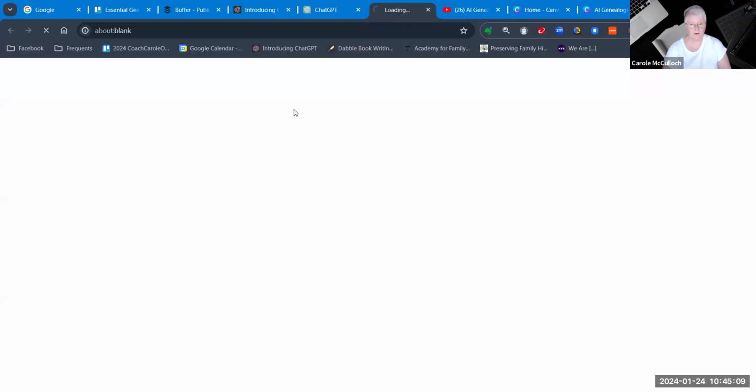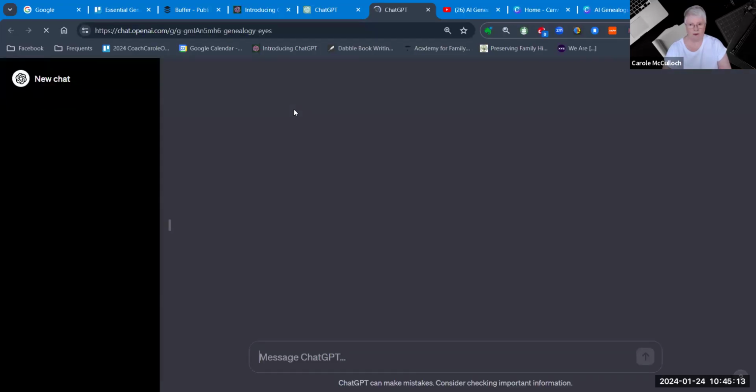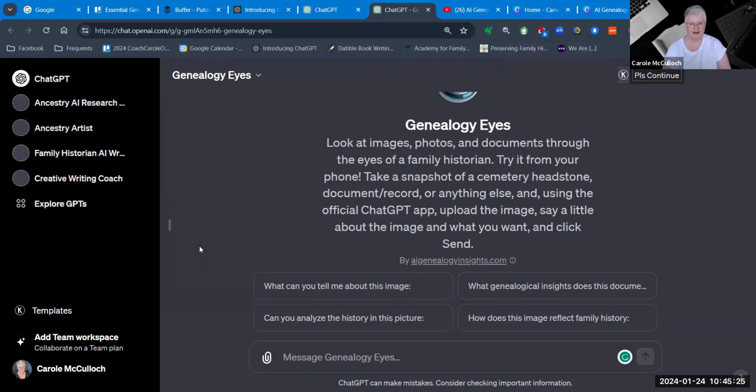So all you do is click on it and it will automatically open a new chat window. I'm just waiting for the internet to catch up now. I'll just pause. Oh, here we go. All right. So it explains what it is up here at the top, how it looks at images, etc., and gives you some sample prompts that you could put in place directly.